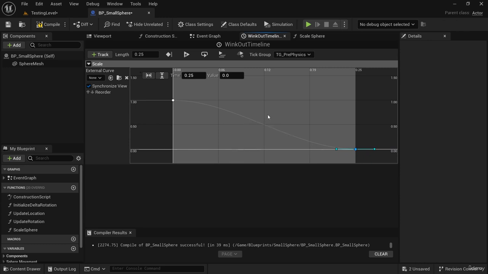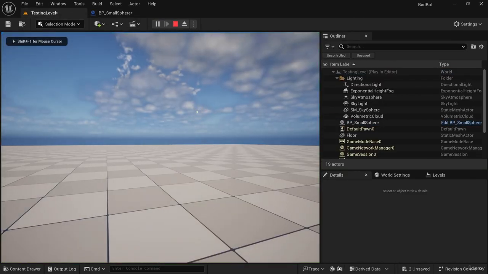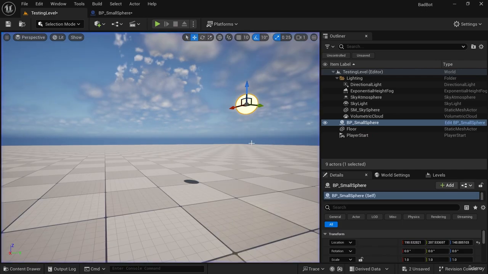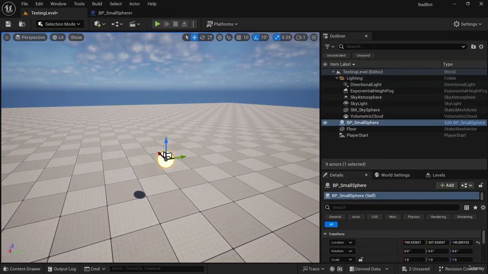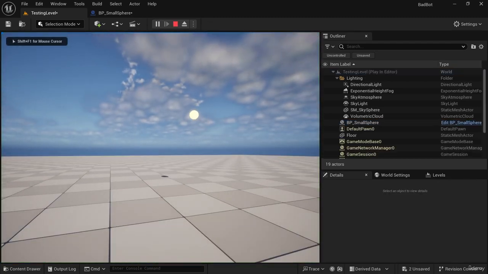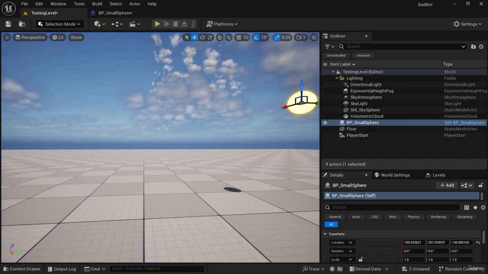Pretty nifty. So now that it takes 0.25 seconds to play the timeline, let's see what that looks like in our game. There we have it. It's a lot faster. So now we know how to use timelines, and our spheres only last for 2 seconds before they wink out of existence, which is great. Excellent job, and I'll see you in the next video.